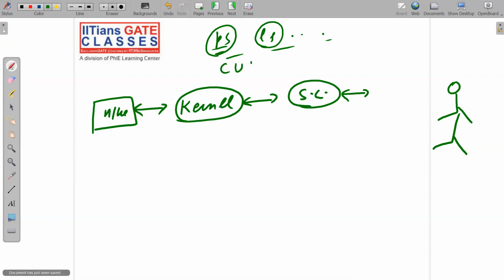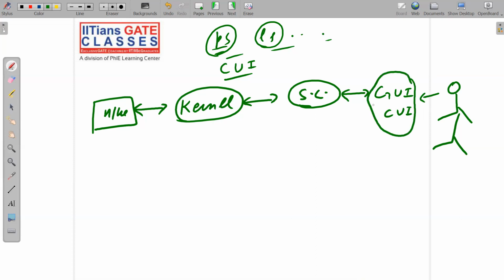Now that is character user interface. That means the user is interacting with the OS by typing characters and so on. And if you have a mouse and so on, then we are doing graphical user interface. So we have either GUI or CUI. The user will interact with GUI or CUI.